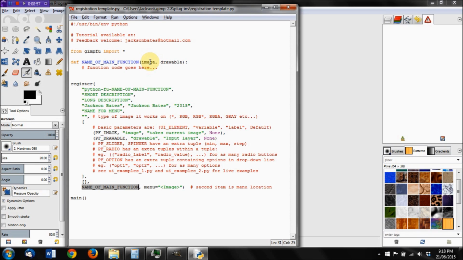When we know what our function will actually do, then we fill the rest in. We get rid of this and we just put in actual instructions. Then after that we have this other function. This is a built-in function called register.